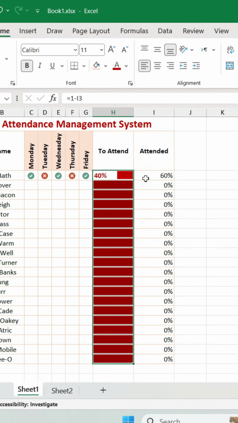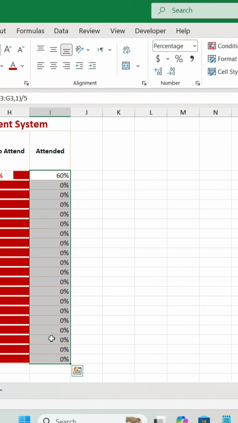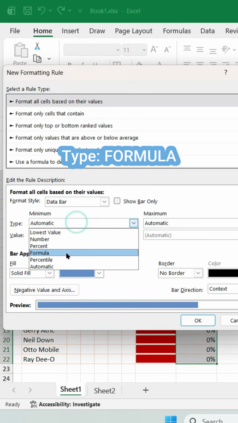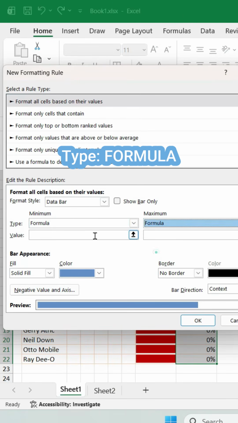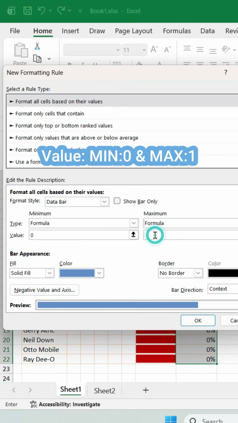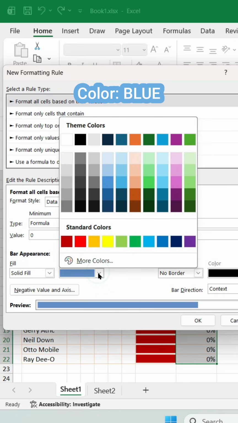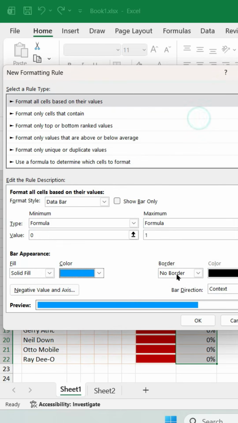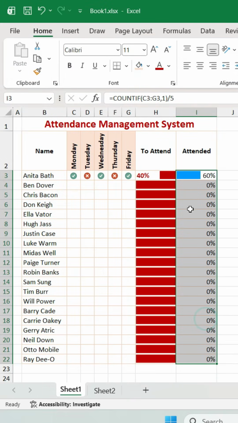Next, repeat the same steps for the attended % column. Select the column. Go to Data Bars. Choose More Rules. Change the type to Formula. Keep the minimum at 0, the maximum at 1, and choose a green or blue color to represent completed attendance. Click OK, and format the values as percentages.